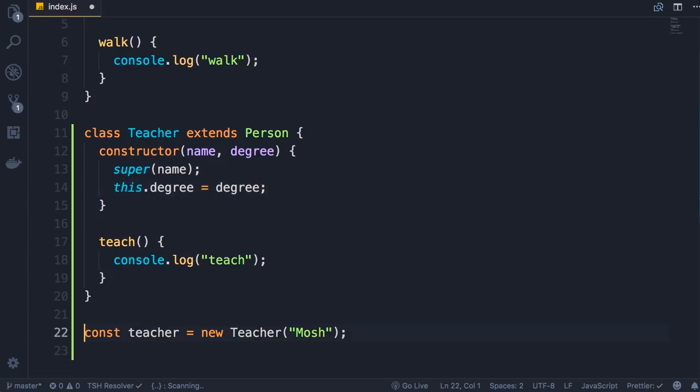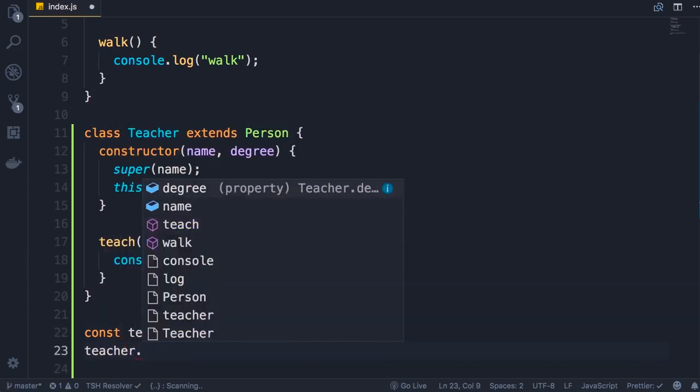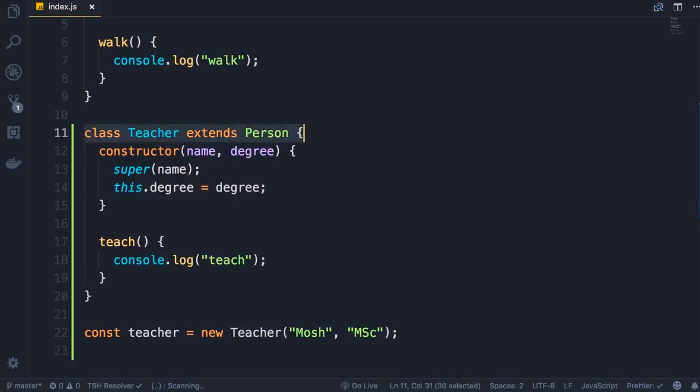Now finally, on line 22, we need to pass the second argument, the degree, that is, let's say Master of Science. So if we type teacher dot, now you can see we have two properties, degree and name, as well as two methods, teach and walk. So this is inheritance in action.